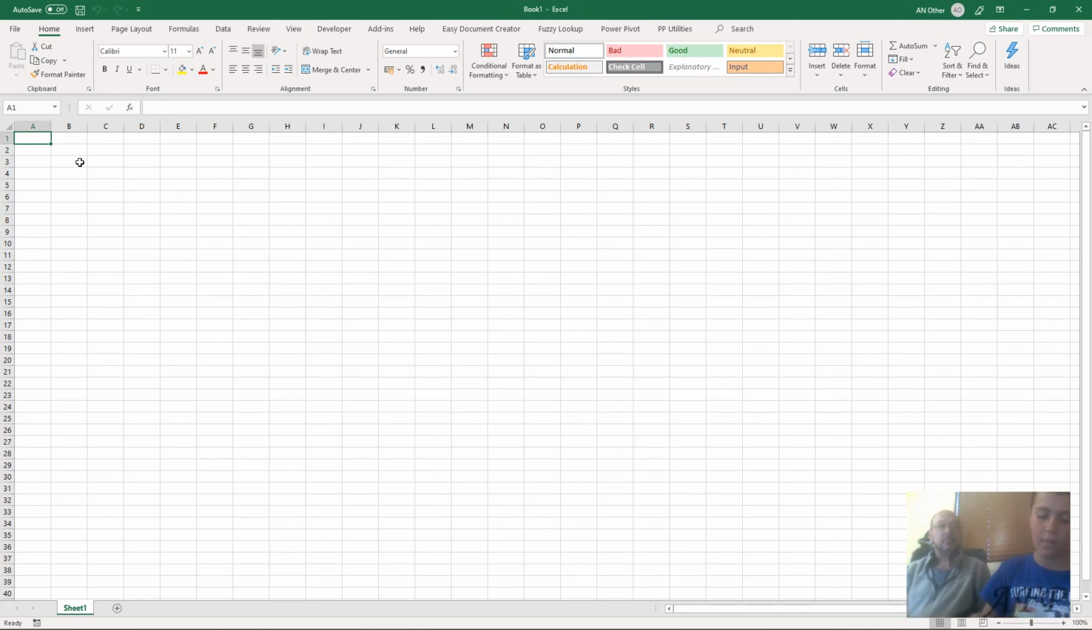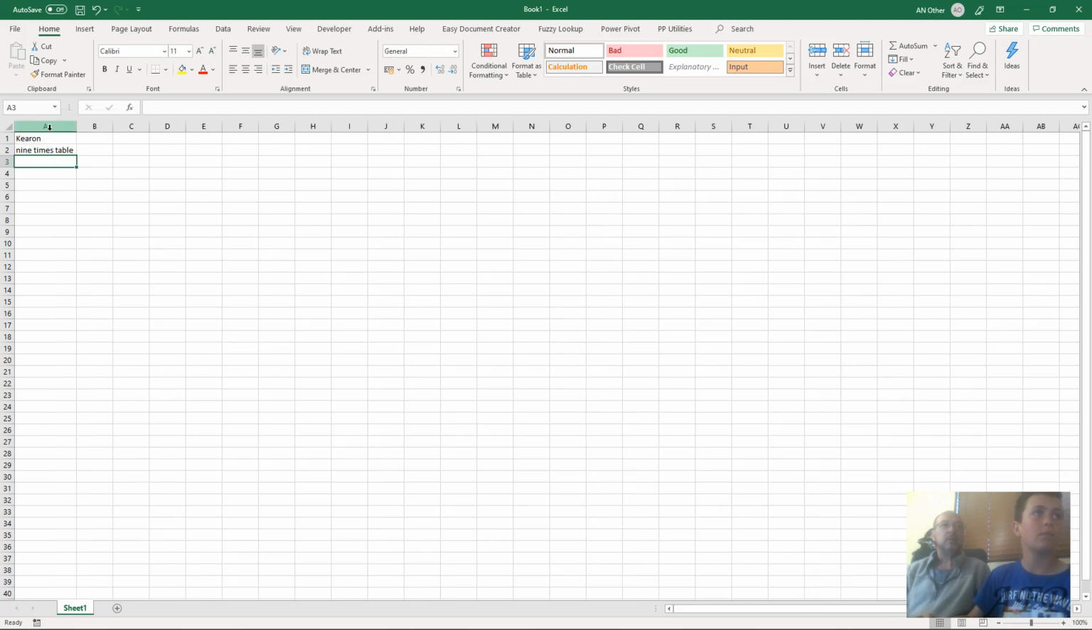Spell it. Enter. Right, we're going to do just the 9 times table. So we start with that. Remember between the A and the B, to make it the same width, double click. Cool. So now we want to put a 1 in there.